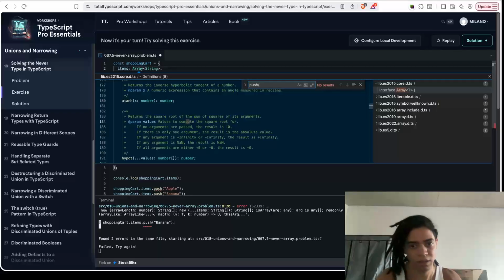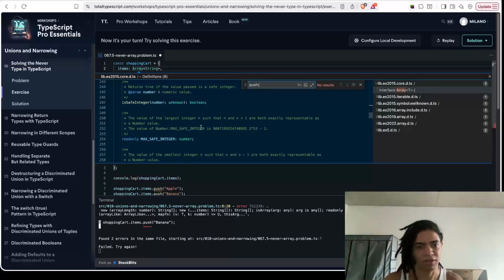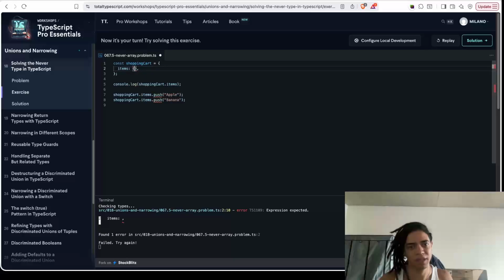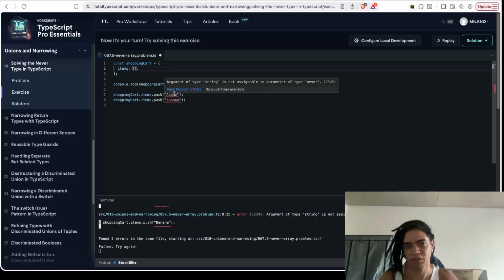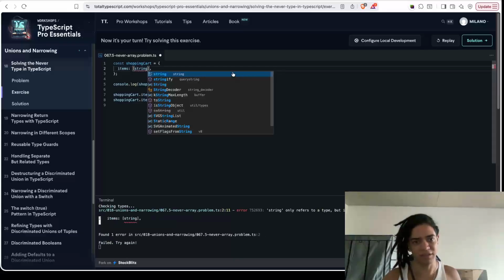Right, and what is it? It says, hey, I don't have any push method here. That's quite interesting. So you're right. If you are right about this, which to me is quite confusing. So if I say something like this, then it says, hey, argument of type string is not assignable to parameter of type never. It means that I need to define something like this.